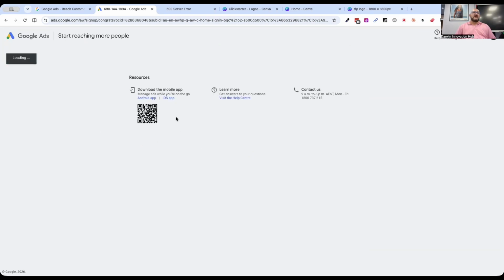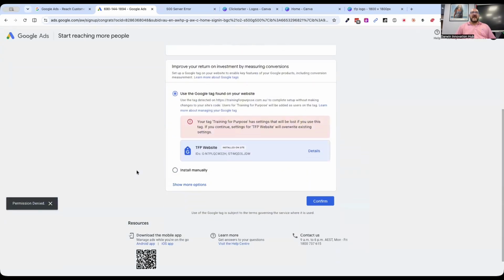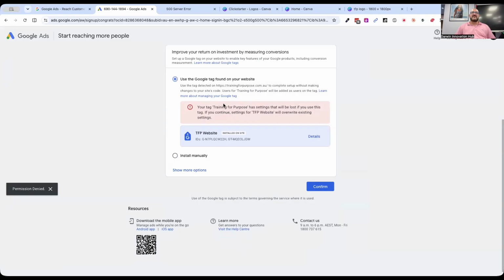You can go and get some more information on an app. The tag has settings that will be permanently lost if you use this tag. This is the tag I can put into my website. It's actually telling me that it's already installed on the site. So if I use this tag, I've got settings that will be lost, and if I continue using settings for this, it'll override it. That's because I've already got a Google Analytics tag in my site, so it can read my site just fine. So let's use the one that's already in there.